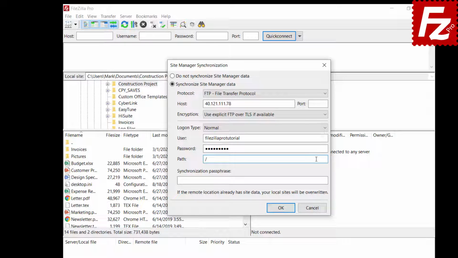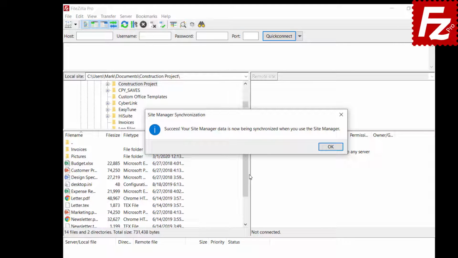Make sure you have write access to the location, otherwise FileZilla Pro is not able to save the data. Enter a synchronization passphrase to protect the synchronization data. The password has to be at least 8 characters long. Use a long passphrase for better security. An encryption key is derived from this passphrase. The encryption key is used to encrypt the Site Manager data. Now FileZilla Pro saves Site Manager data.